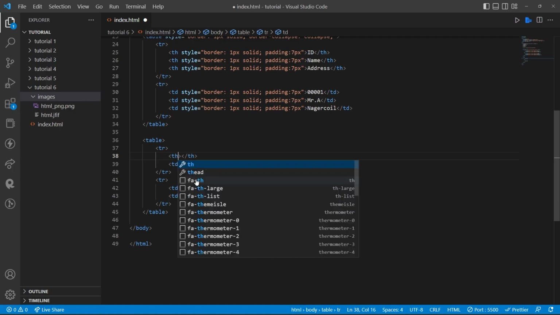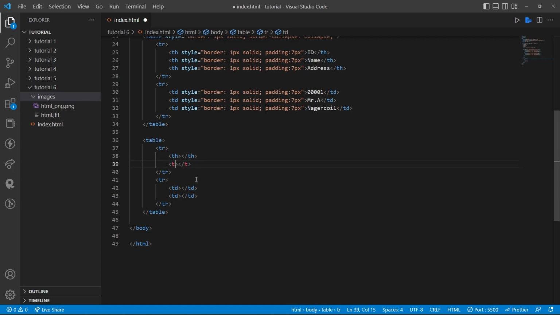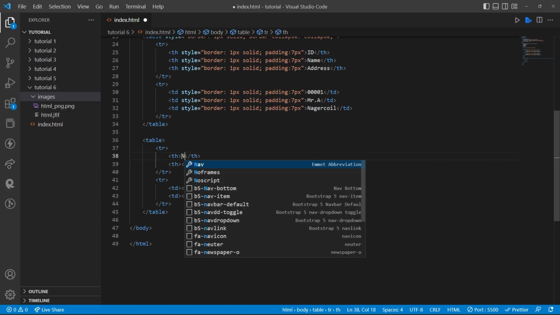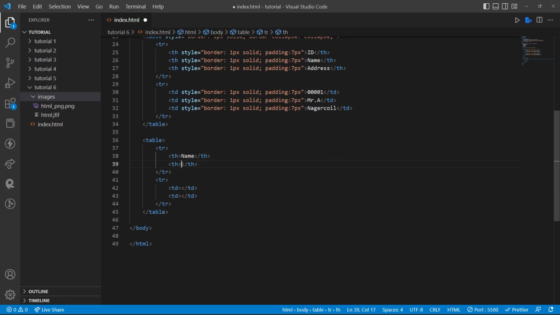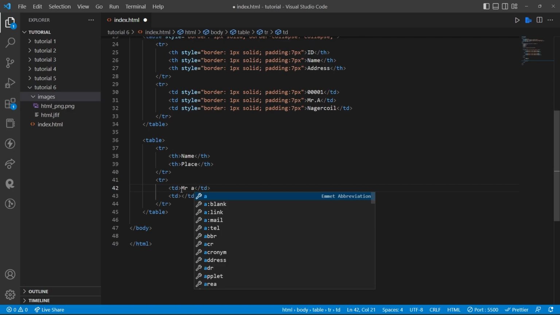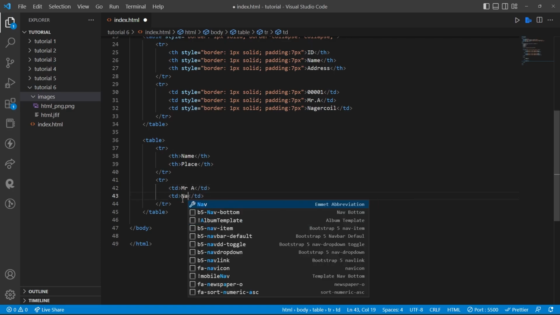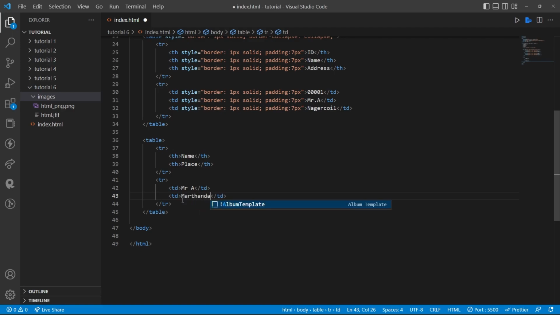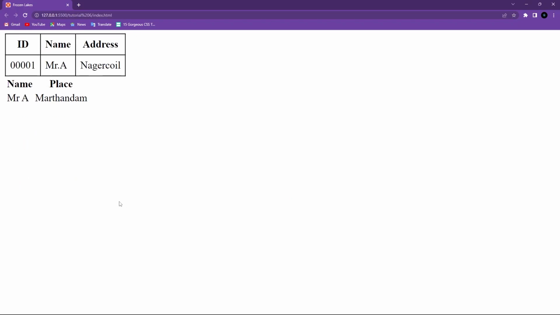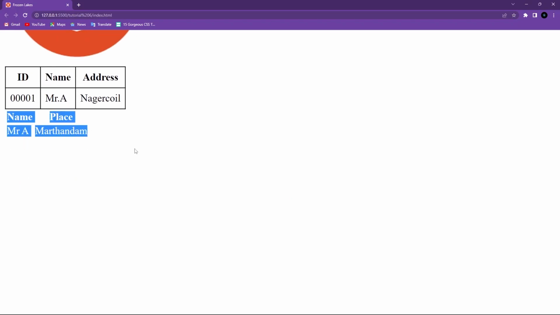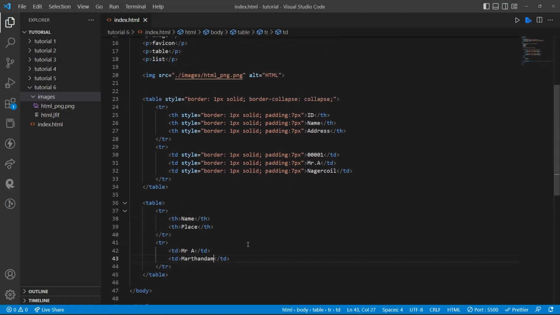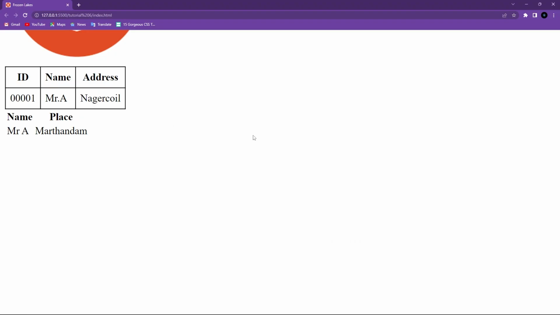The only thing is you have to change this header, right? So let me choose name, and here place, and over here I give the name Mr. A, and in place I give Nagarpal, Morton, and I just save it. See, the table has been made, and we have to do some styling to make it look as it is, okay?